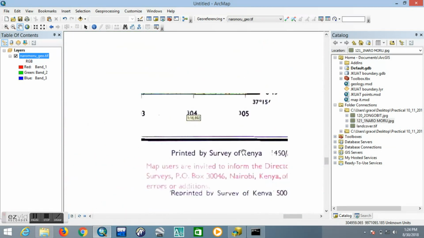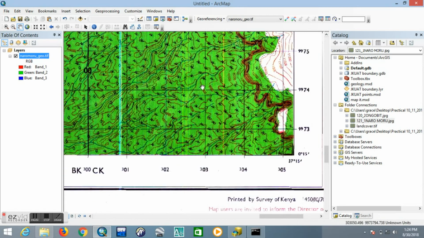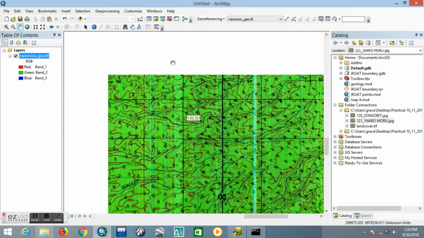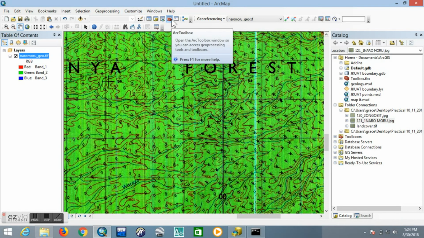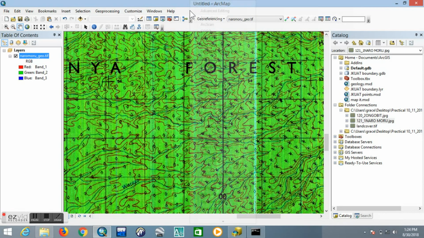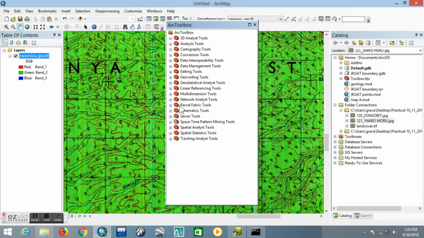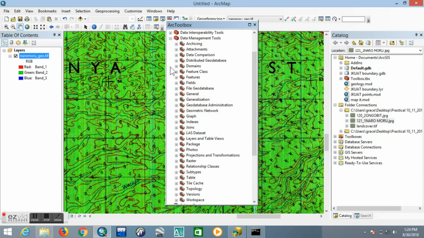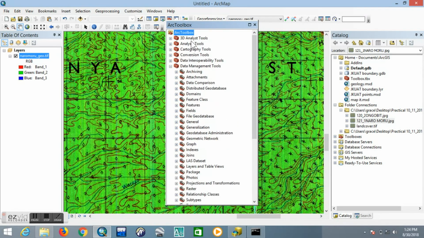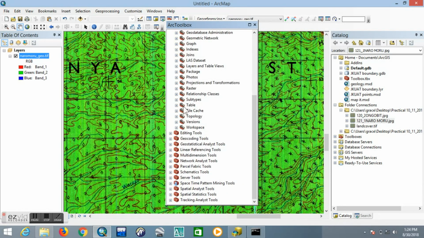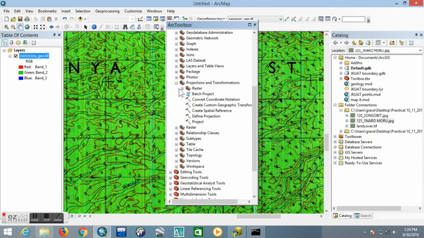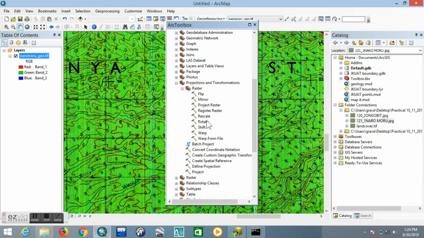Okay, so let's do our projections and transformations, and we'll go to Arc Toolbox. It's this icon with the red box. Click on it, then give it time to load, and then we'll go next to data management tools. So guys, you can play around with the other tools. We'll go directly to projections and transformations. Then since it's a raster dataset, we'll go to raster and then select project raster. So double click on it.